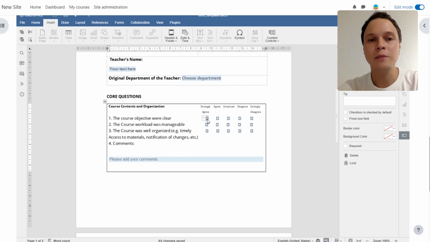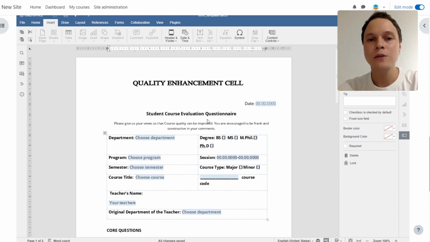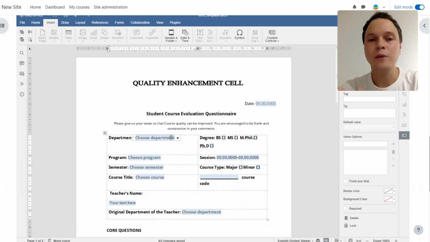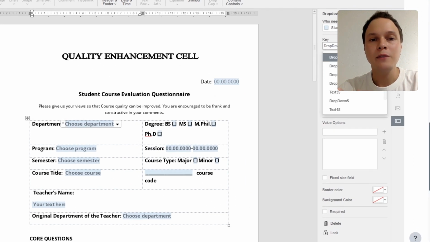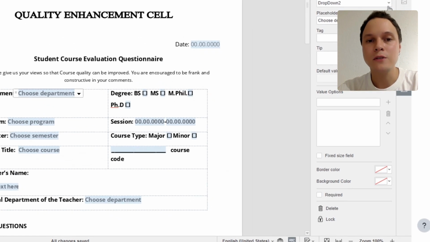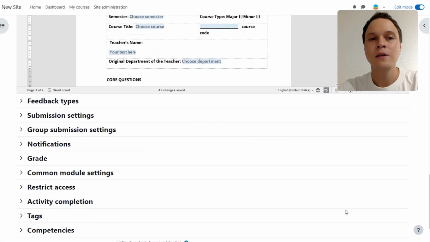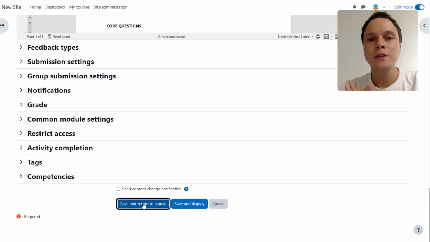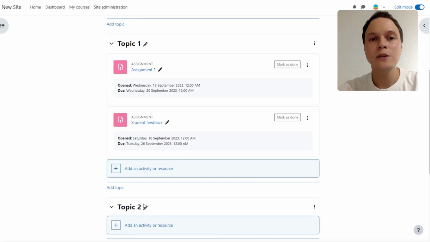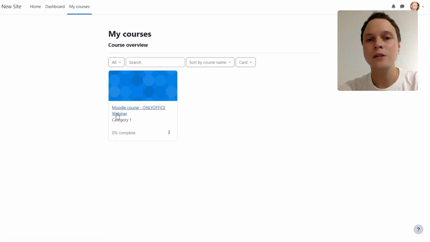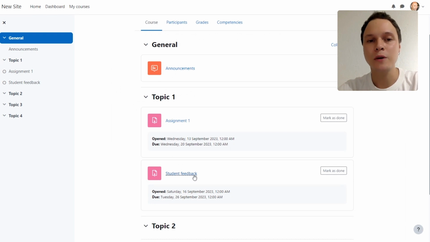Also available are multiple choice questions. We can use checkbox fields or radio buttons for them. And for repeated information, we can also use the key parameter to group the fields. We can also decide which questions are mandatory and which are optional. When the assignment is complete, let's add it to the course. Once it is published, every student can see it under the corresponding course topic.